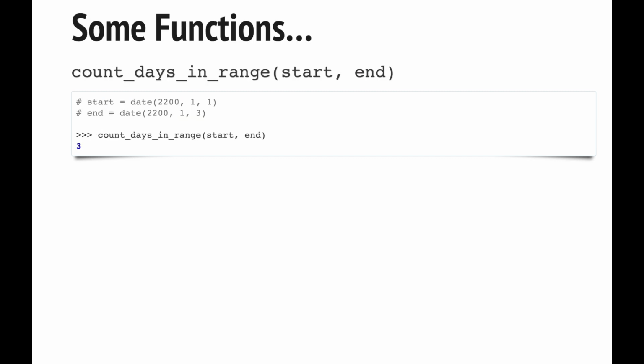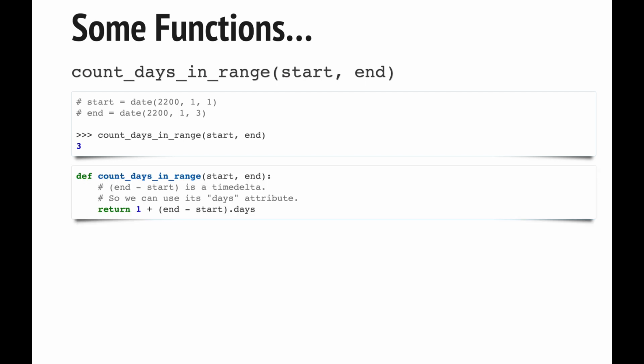Okay, let's imagine our program has a few functions for working with dates. The first is simple, count_days_in_range. Give it a start date and an end date, and it returns an int. We can code this in one line. End minus start gives us a timedelta in the parentheses, and its days attribute almost gives us the answer. We just need to add 1 to it to include the first day.